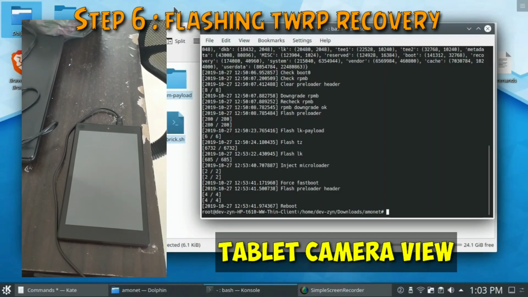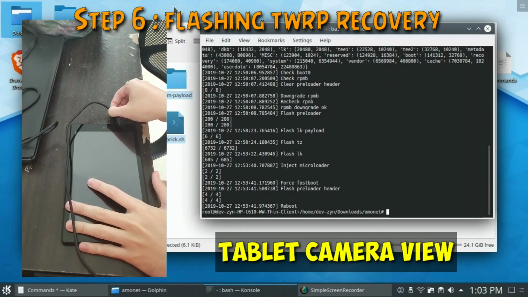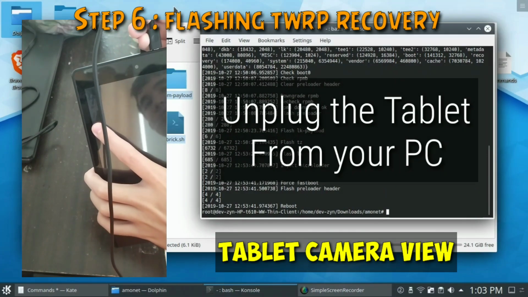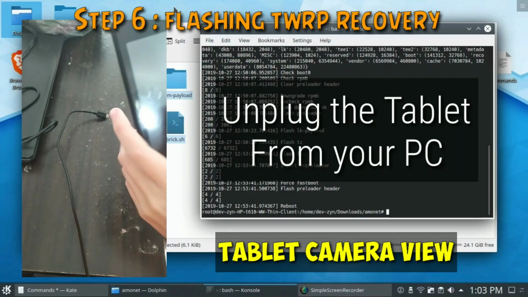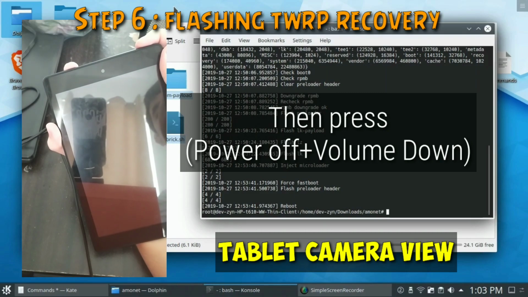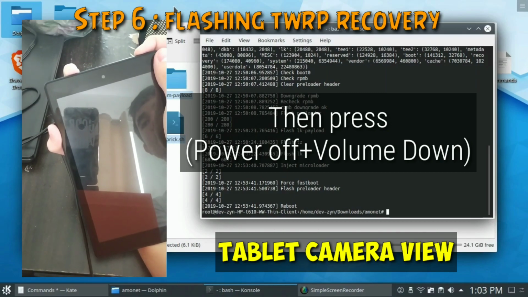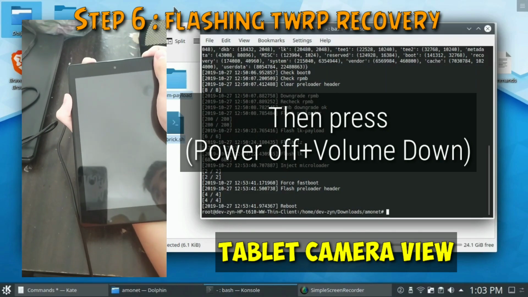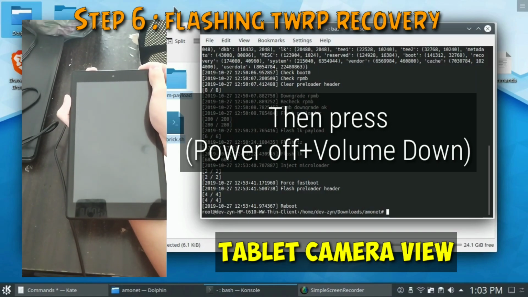Okay, so now that you have finished flashing all the required steps, you just need to do one last thing. You will need to go back to your tablet, disconnect it from the computer, and then power down. Then power up while holding the buttons together and you should boot up in a hacked bootloader.